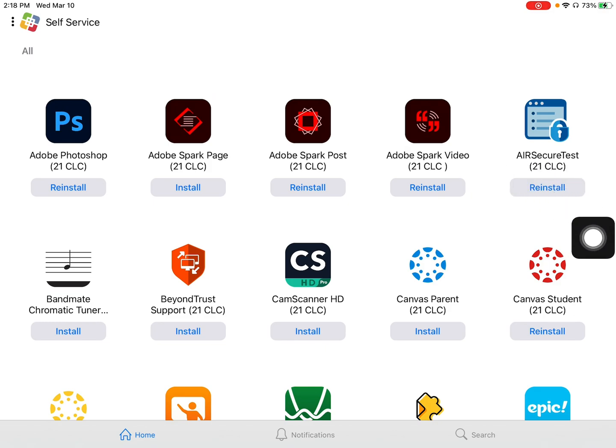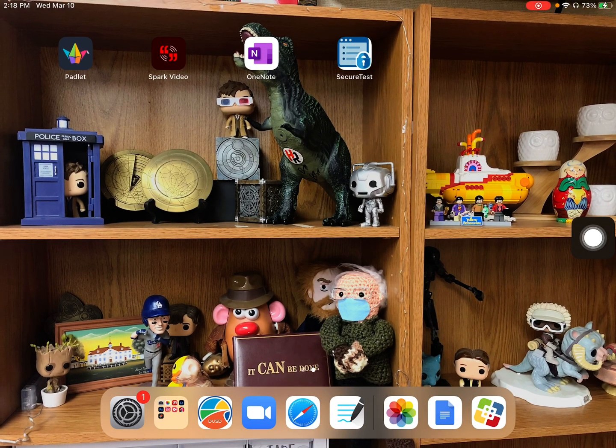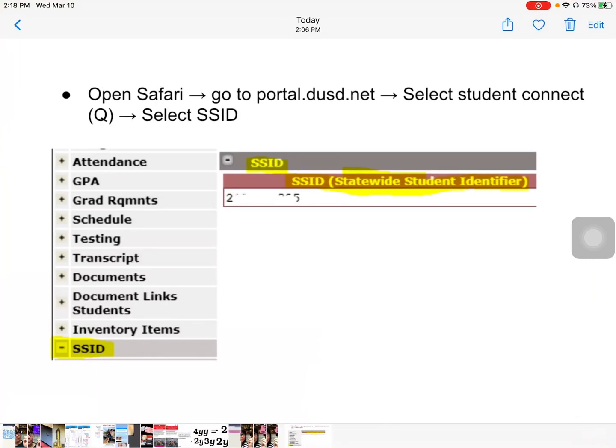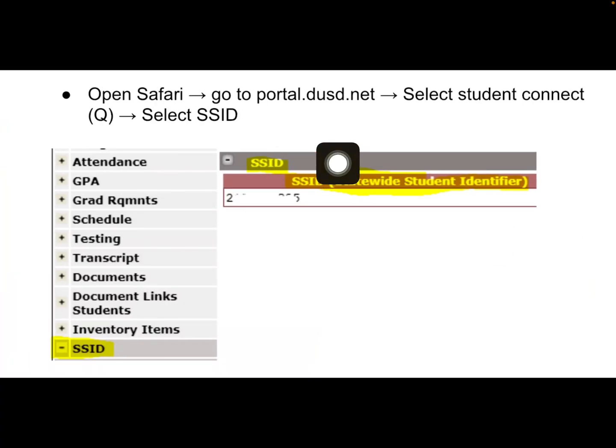Now, the third thing that you need to know is your SSID number. I cannot get into Student Q. I don't have that ability, so I'm going to show you the directions on how to do that. You need to go to the portal, right? Open up Safari, go into the student portal, and log into your Q, just like you would to check your grades in Q.